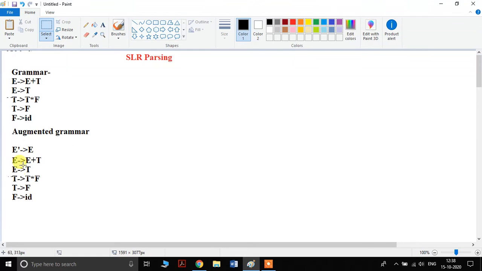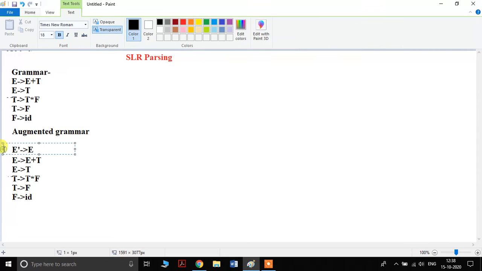The remaining grammar will be the same. This is the first step. If you are given any grammar, you have to just make that grammar an augmented grammar. After that, what do you have to do? After that, we have to take closure. We have to provide numbering to this grammar.